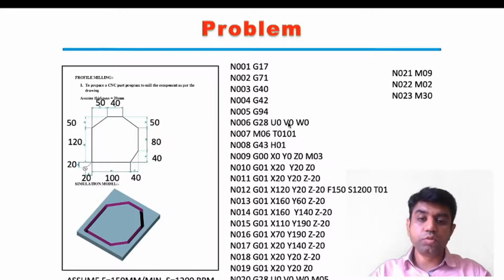Then G28 U0 V0 W0 will send the tool to its home position. With the help of M06 T01 01, it will change the tool and keep a 1 mm offset. The G43 command is a tool height compensation. In this case, we are using only one tool, so this is just for your understanding, but whenever we are changing the tool, we need to mention this height every time, and that height data we are actually giving physically to the controller, right?